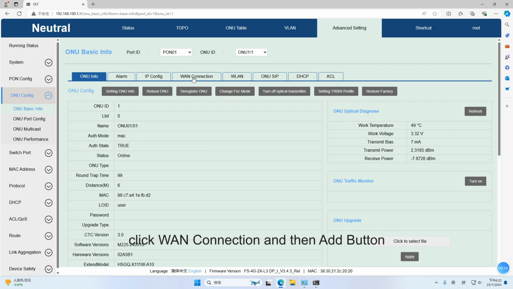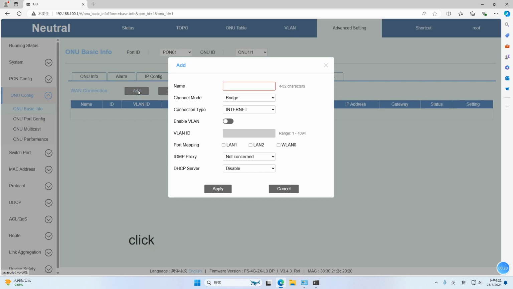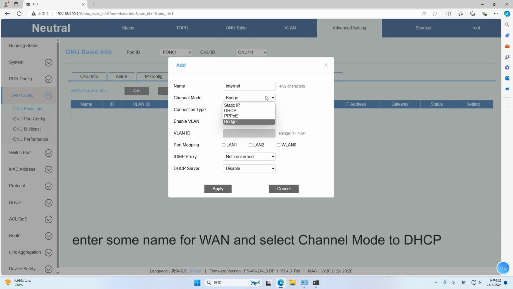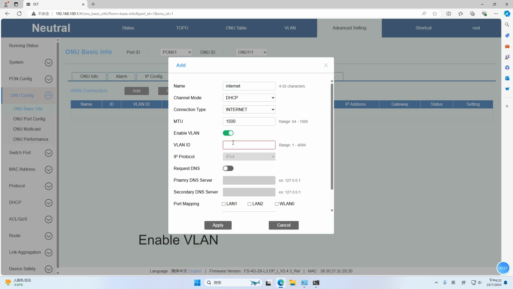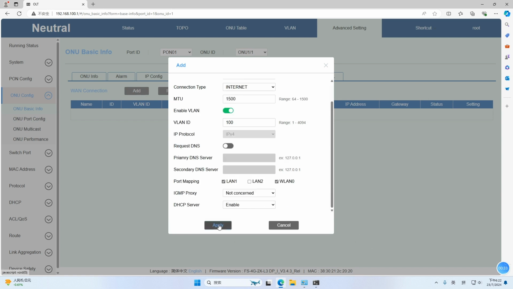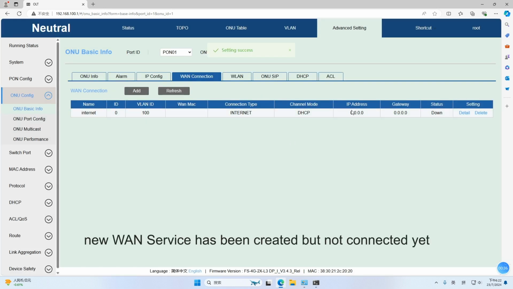Click WAN connection and then the Add button. Enter some name for the WAN and select the channel mode as DHCP. Enable the VLAN switch and enter the VLAN ID. Map the ONU ports to the service and click Apply. A new WAN service has been created but is not connected yet.